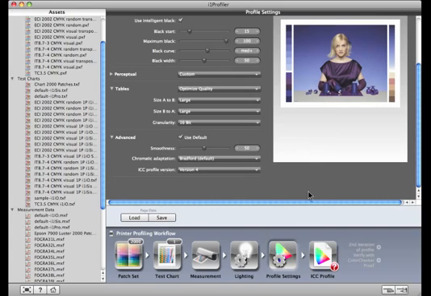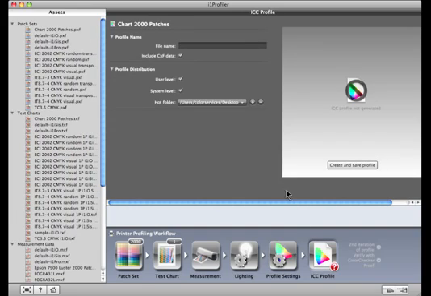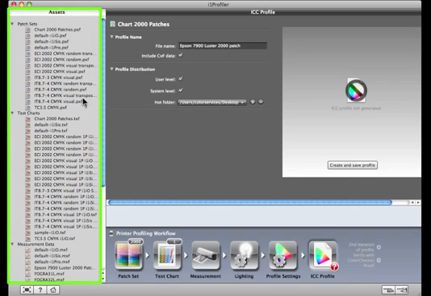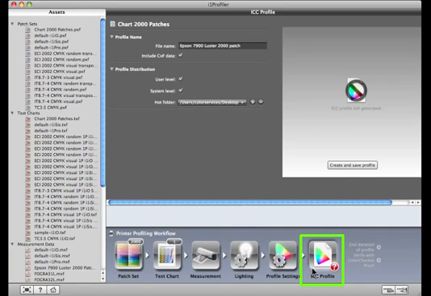Click ICC Profile to build your new profile. Give it a meaningful name, just as you did for your measurement data. If you enable saving of CXF data into the profile, you can make changes to it later. Drag and drop the profile from the Asset view onto the ICC Profile button, and all of the data used to generate the profile will be loaded into the profiling workflow again.